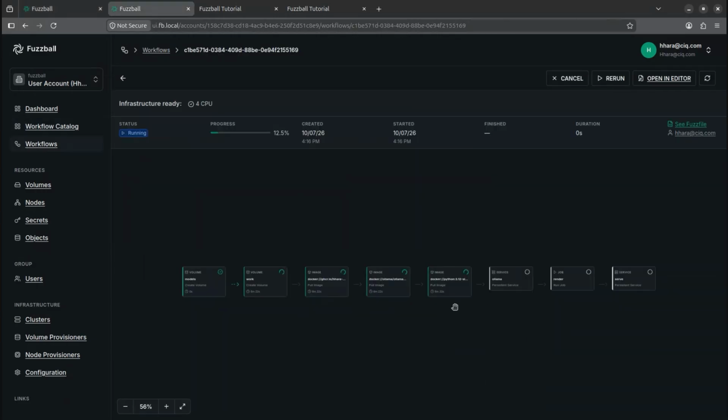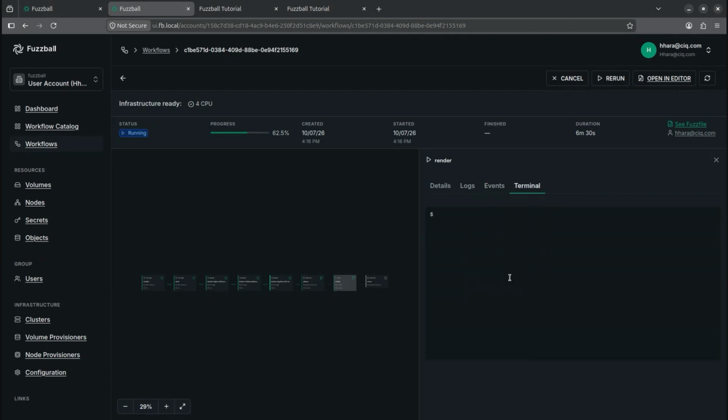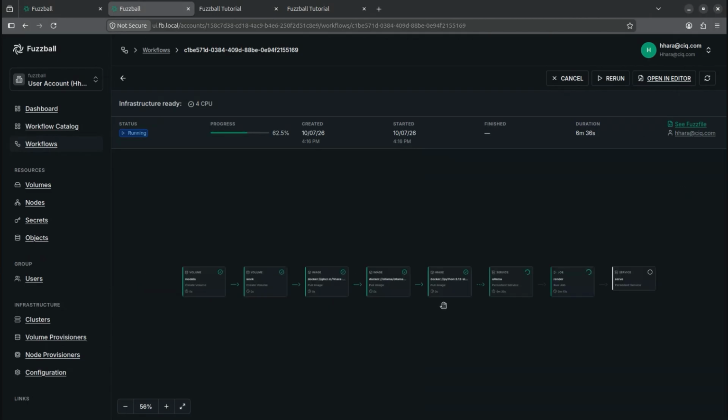We already have one running right now. You can see it. It'll take you to this screen here. It'll show progress, and you can click through and see your logs and events and see what's happening in your Fuzzball. See what you're working with.